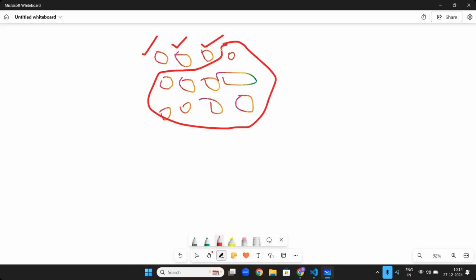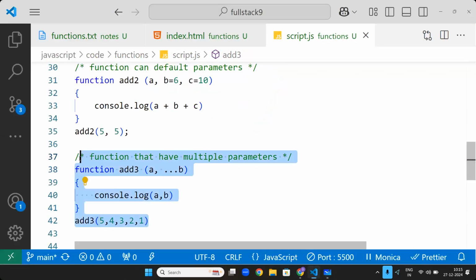In real time, when you write it, you will write A, comma B, comma etc. What does etc mean, sir? Remaining all. Etc means remaining all, and that is called the rest operator: rest of the elements. All of the rest of the elements will become one package, one pack of arrays.